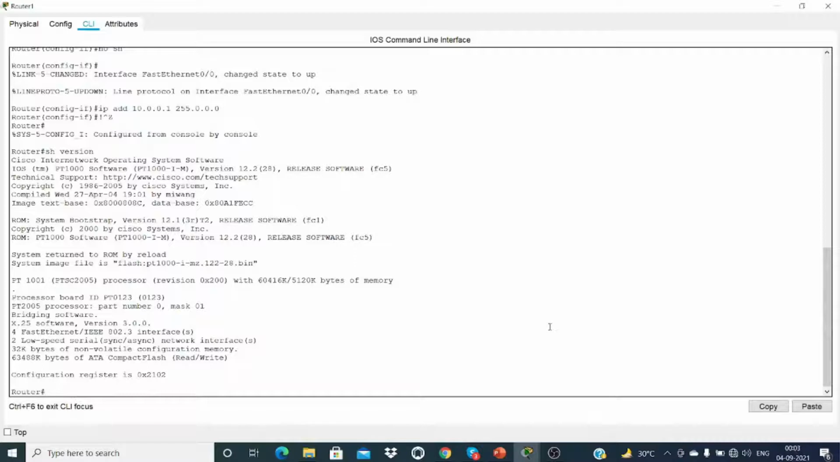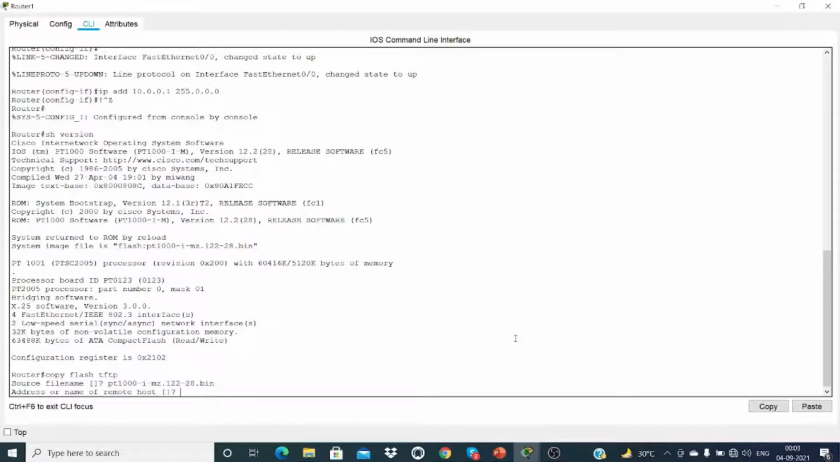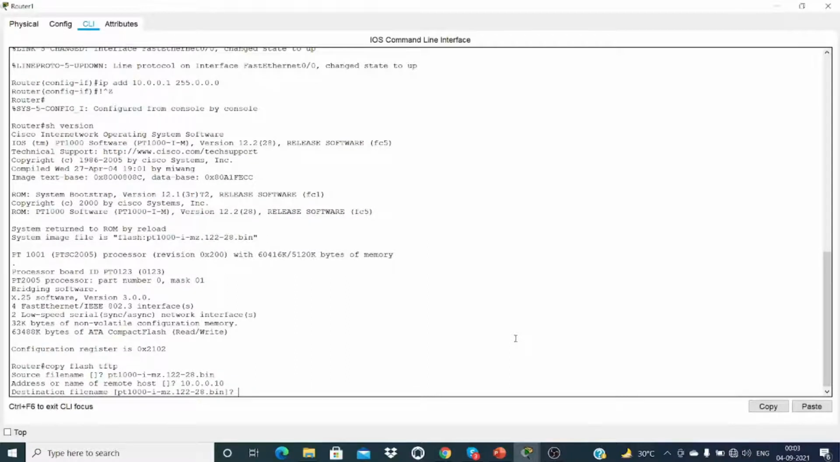Now you first do the backup to the TFTP server by giving copy flash tftp. It's asking for the source file name, meaning it's asking for the iOS file name. Paste that name of the iOS file. Address or name of remote host means it asks for the IP address of the TFTP server. The TFTP server IP address is 10.0.0.10. Destination file name is like that. Do not give any other file name. It will be stored with the iOS file name only.